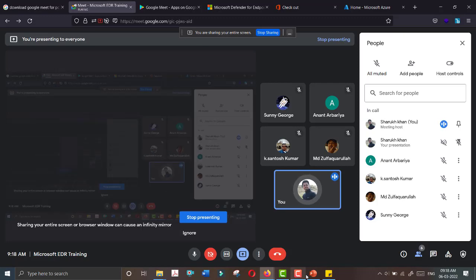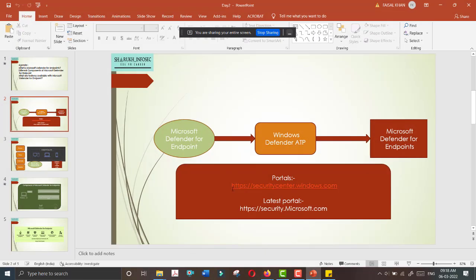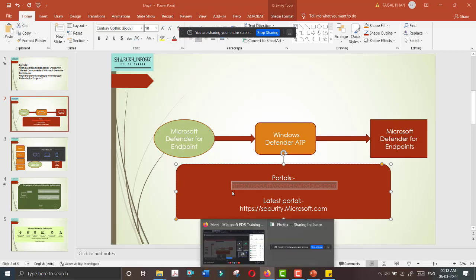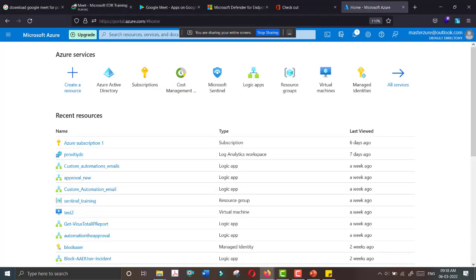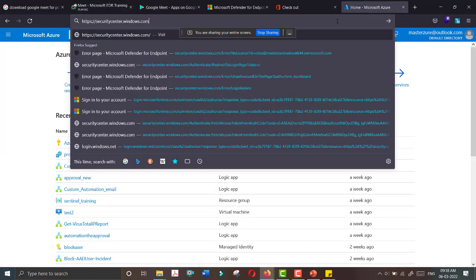Yep. Now going back to the slide. So this is the portal basically. Once you register yourself, you will reach this portal. Let me copy it and open it for you, so that we are all on the same page. No, I don't need this. I need this portal basically, securitycenter.windows.com.